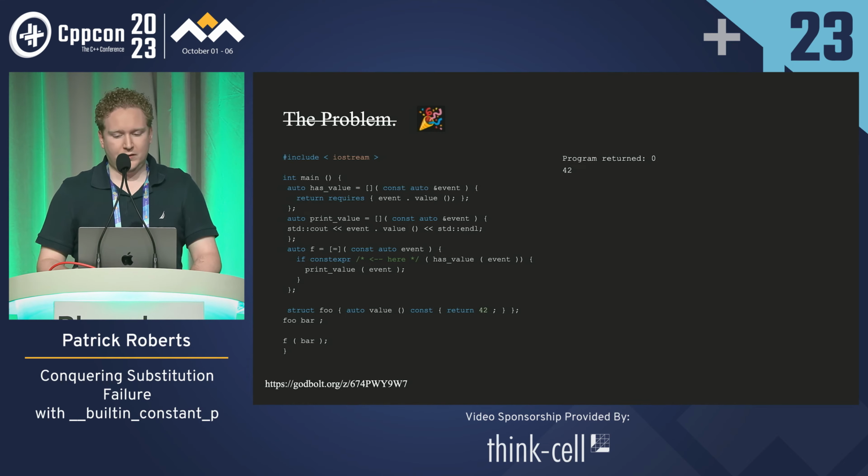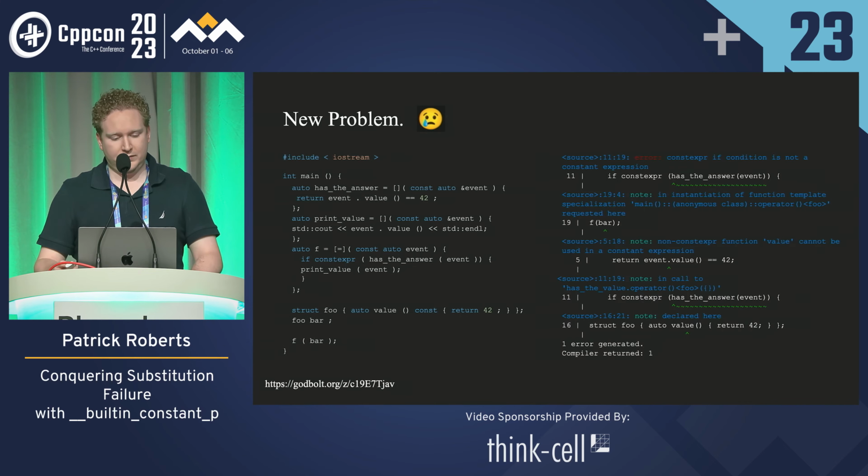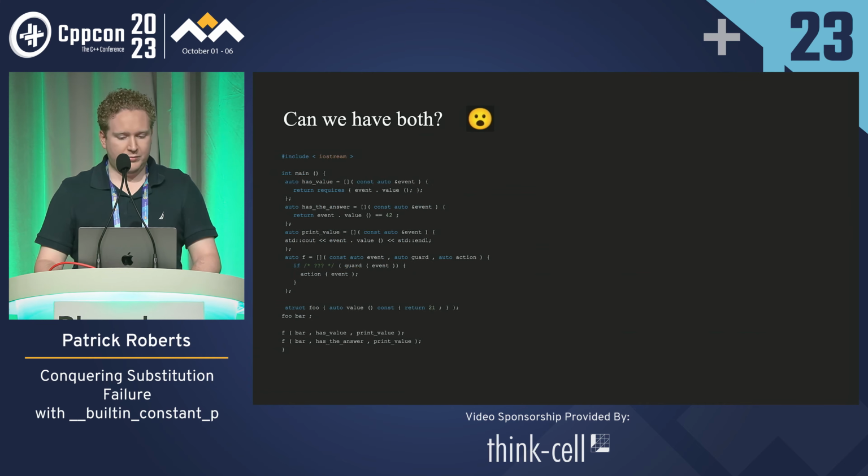But if constexpr doesn't solve everything. Let's say that we have a function that checks the value is equal to a particular constant, and then if that's true, we print the value. We can't just pass that to if constexpr. In that case, we get the error from the first bullet, where it's not a constant expression. So my question is, can we have both? Is there a way to express this such that it's an if constexpr when it needs to be, otherwise it's a runtime if?